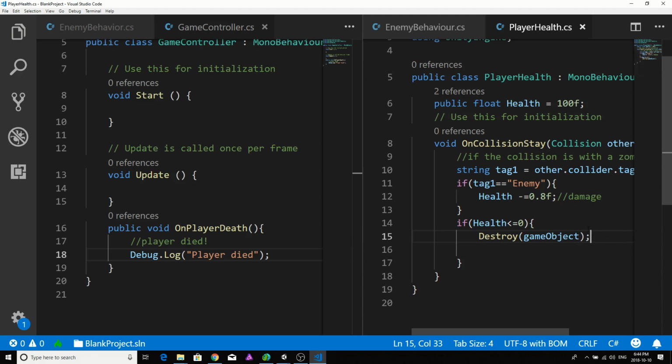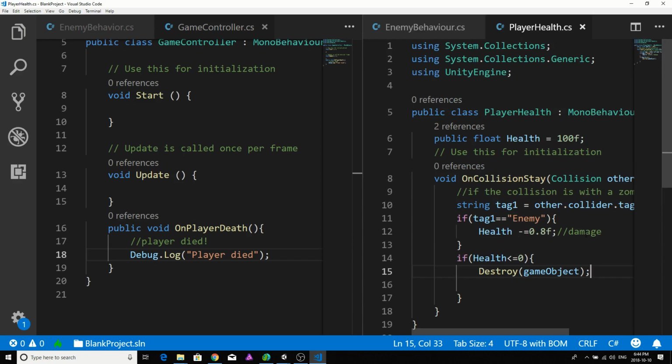So, first things first, he needs a reference to this game controller here. Wait, how do you do that? You can connect them? Yes, we can. We're going to get them talking to each other here. This is in player health right now, yeah.